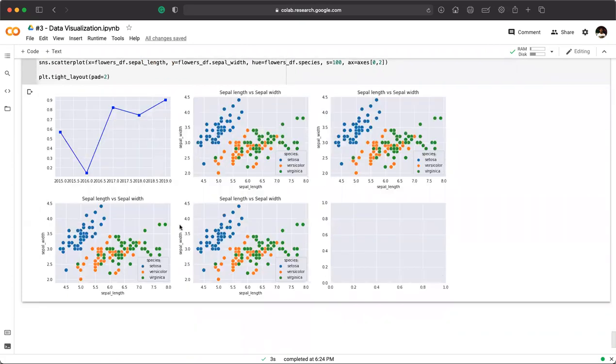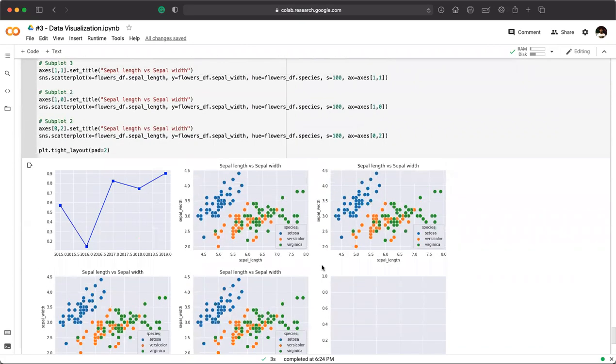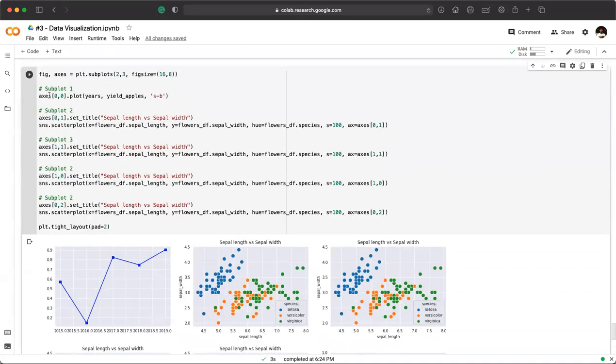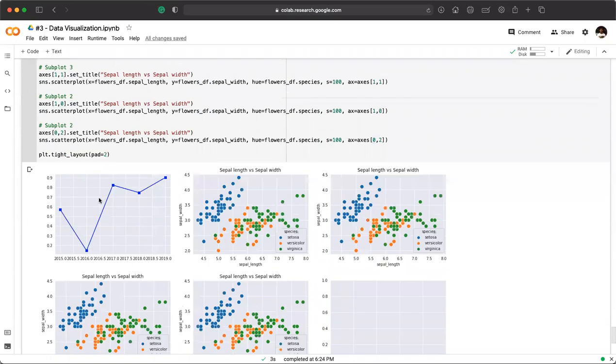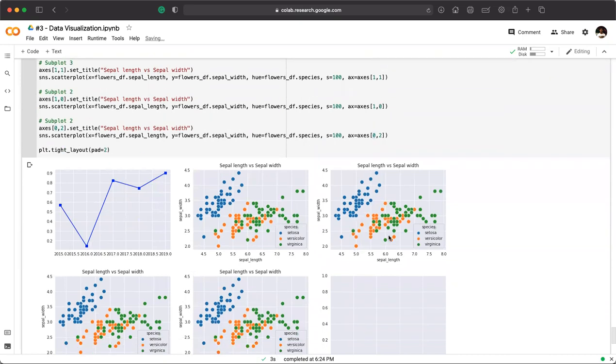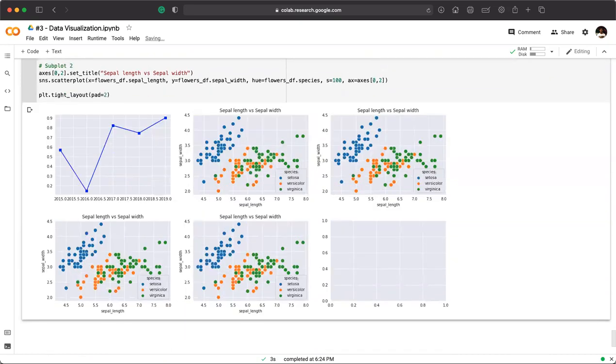So different subplots can be drawn like this. In a single plot, when you want to see different visualizations at the same time, you can use this subplots feature, and you can refer to different points. In this graph, you can refer using 0 0. This graph using 0 1, 0 2, then 1 0, 1 1, then 1 2, and all these things you can do. So I think this is it.